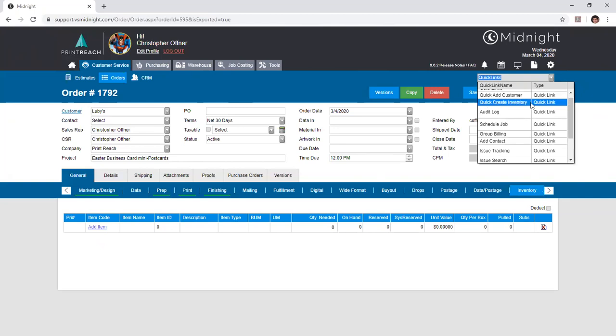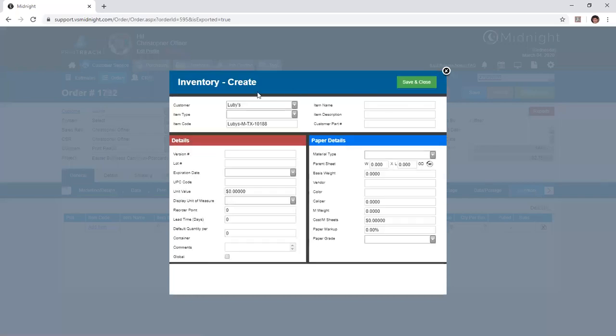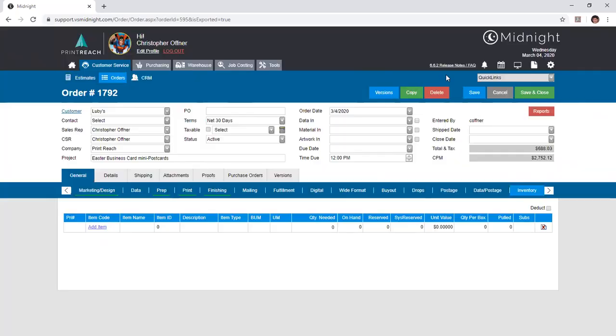The same goes for inventory. If you're utilizing an item that doesn't currently exist in your website, you can click this, get a pop-out allowing you to fill out general information about the item at hand, and once you click Save and Close, it adds that item to the order.